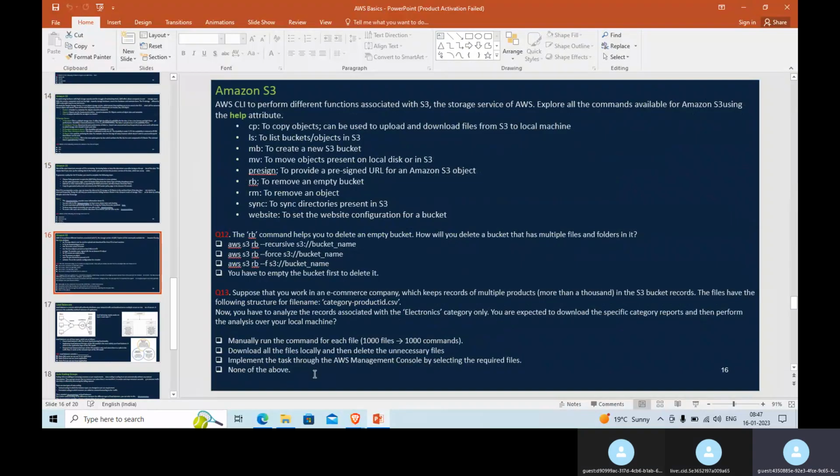Okay. In all three options, what exactly is the common thing you are seeing? RB, Ashok. AWS S3 RB. Okay, other than that, the S3 bucket name. Why have you given the S3 bucket name there? To specify which bucket it is. Which bucket exactly to remove.